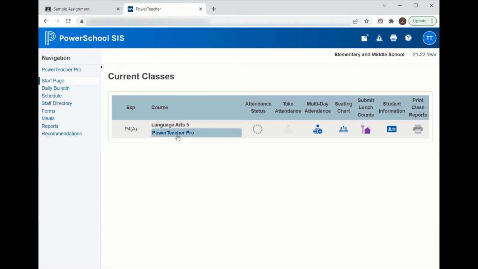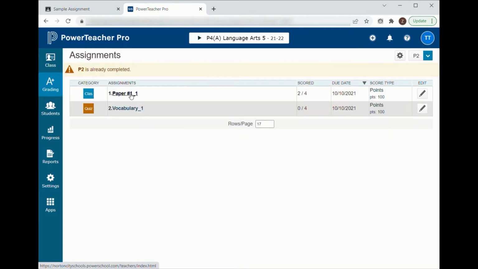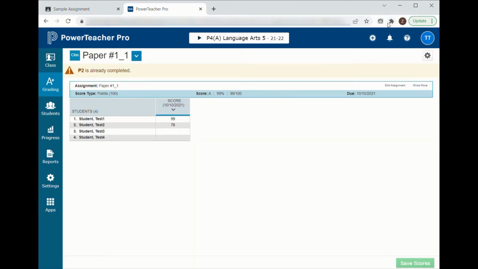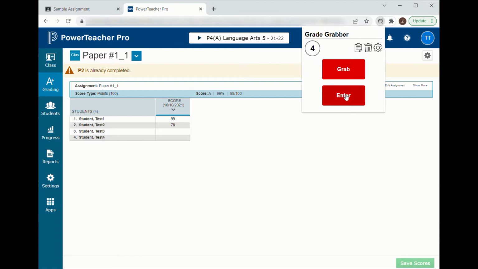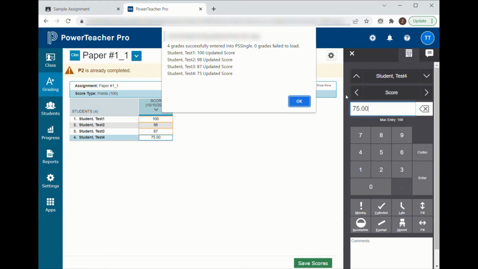Next, on PowerTeacher Pro, open up the class that you want to enter grades for. Choose the assignment, go to your GradeGrabber extension, click on Enter. GradeGrabber will populate the grades based on the grades that were loaded, and you will get a pop-up that tells you which grades were successful and which grades failed, if any.